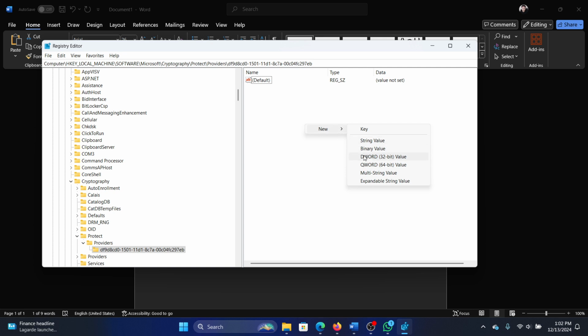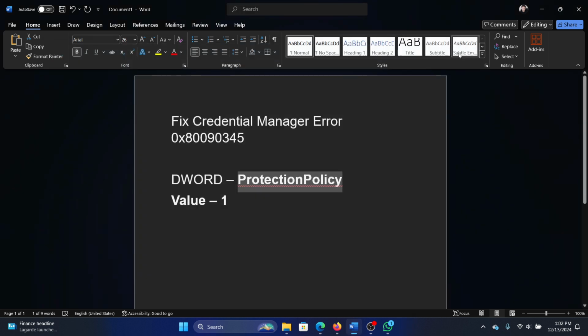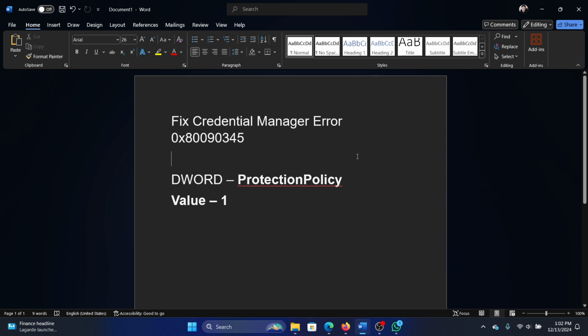Right click, New, DWORD 32-bit value, Protection Policy. Double click on it and change the value data to 1. Click on OK and then restart your computer. Your problem will be fixed.